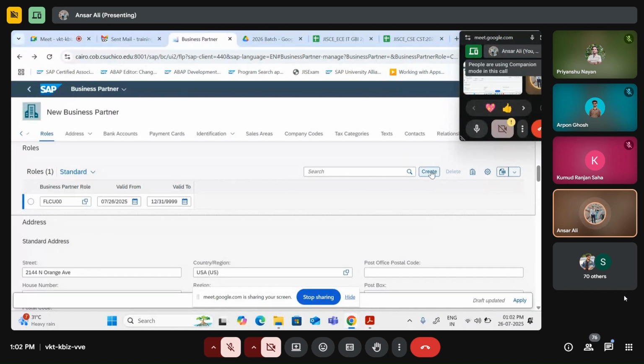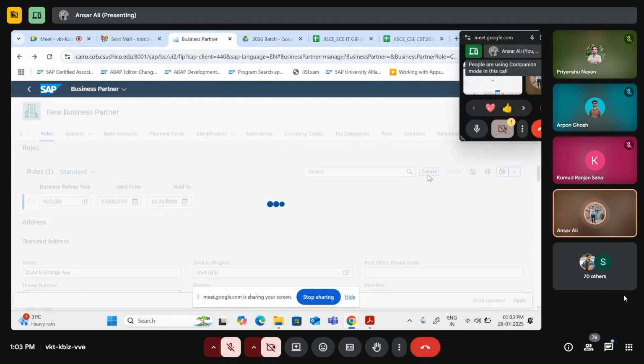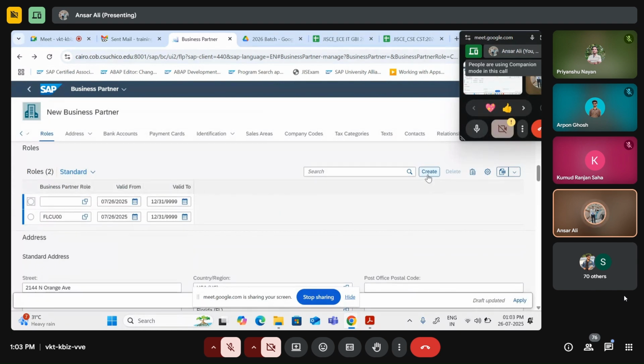The same process: you have to click on the create option. That means our business partner is basically for the basic customer or FI customer, so that's why two roles are important. Now click on the create option under roles. It will take some time. Yes. Now you can find the customer role option is available. Now you have to expand it.